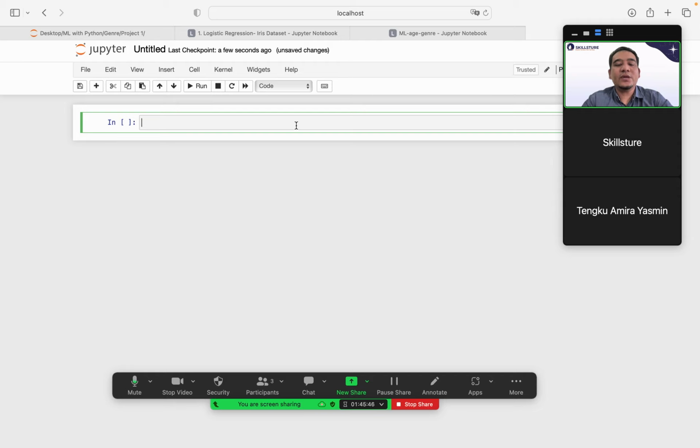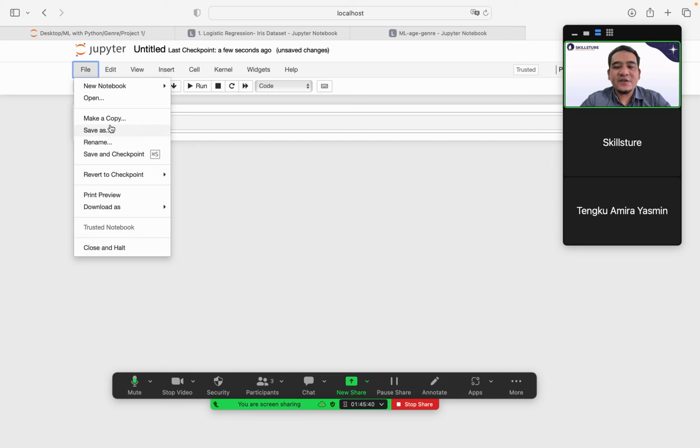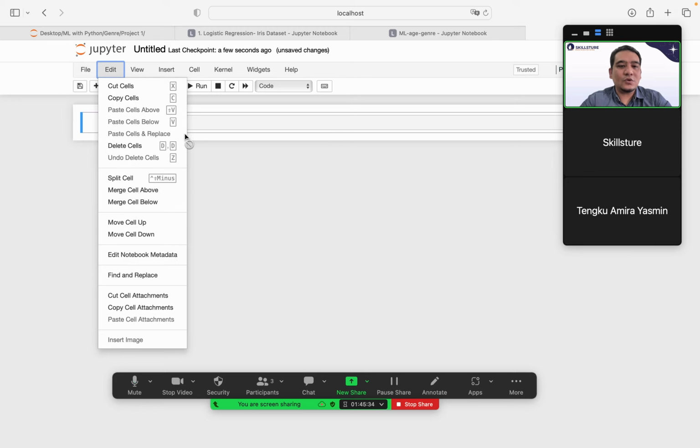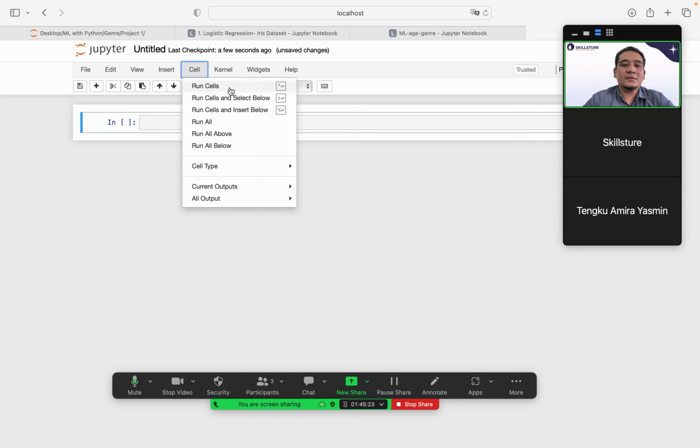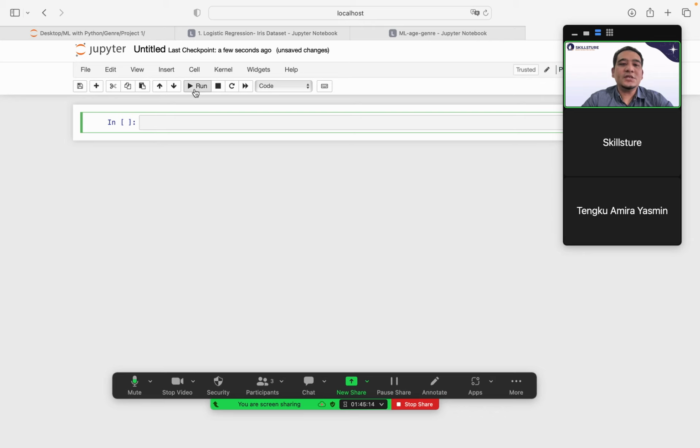This is where we can write the program that we want to develop. Under this one we have all the functions to save the file, to rename the file and so on, right? To edit, to copy the code from one block to another block, to insert a cell. So this is a cell, this is a cell. You can insert a cell above or below, and then run the specific cell or run all the cells. We have these options under this tab. This is the shortcut, the Run button, so that you can compile and run your code. So this is where you write your program.